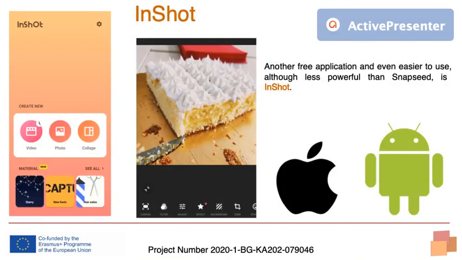Another free application, and even easier to use, although less powerful than Snapseed, is InShot. Having this application on our smartphone for image editing is also very useful because it can also be used for video editing. The InShot app can be downloaded for free from the Android Play Store, or alternative stores, as well as from the iOS App Store on both iPad and iPhone, depending on the device you own.